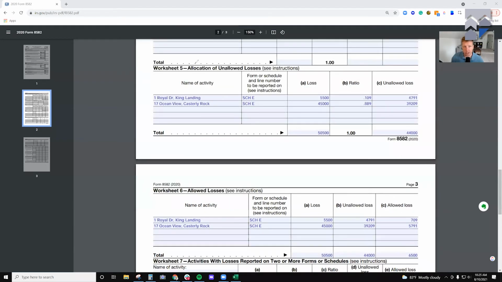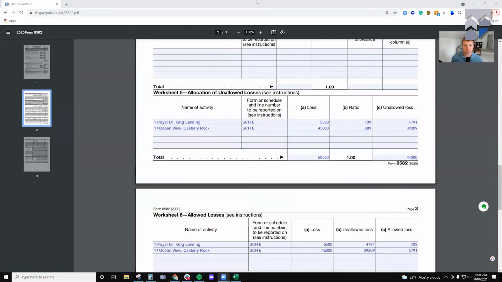So now we get down to worksheets 5 and 6, and this is where the real magic happens. So what we're doing here is reporting our rentals or any passive activity that has losses, right? So what we're going to do is assign a ratio to it, and then we're going to allocate the remaining losses to these activities.